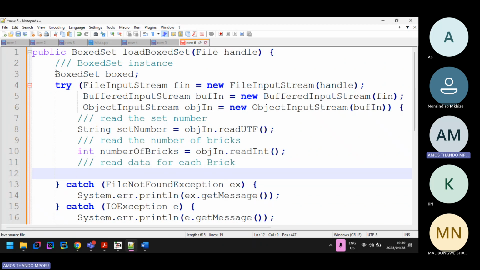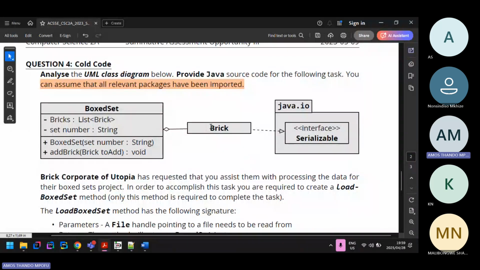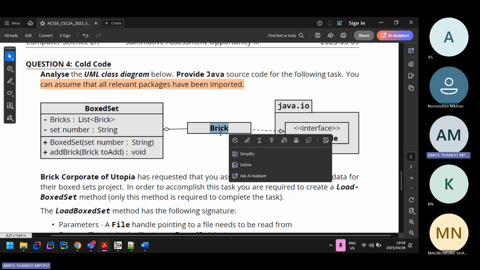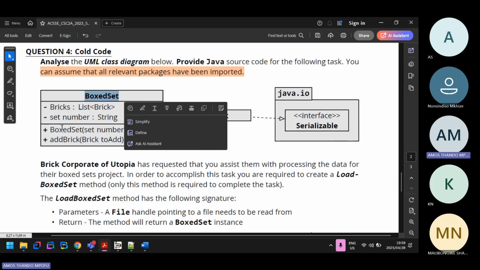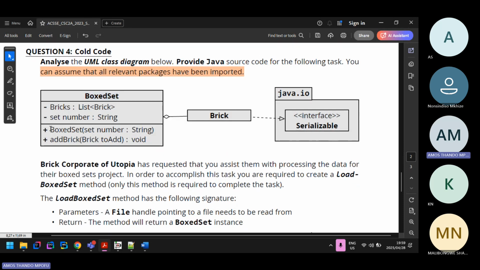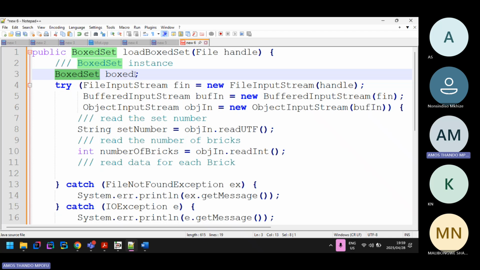Remember the boxed set, right? It is a collection of bricks. And to be honest, that's why they didn't list the variables and functions for bricks, if you check here, because we don't need to know about bricks. The main important thing is the box set because it should return a box set. So let's notice something here. Remember, we still need to instantiate a boxed set because it's a reference type. Here I couldn't instantiate it, so I'll initialize this to null.